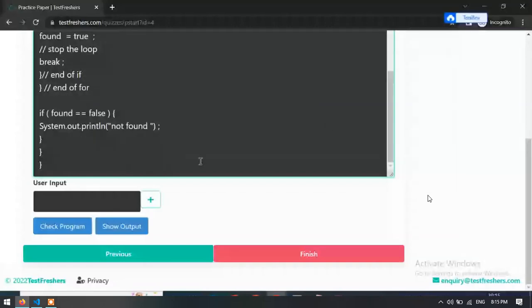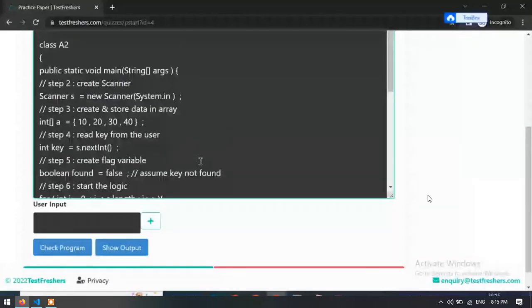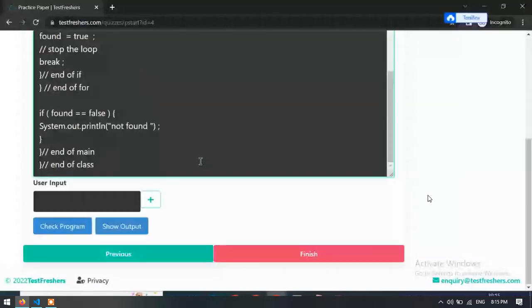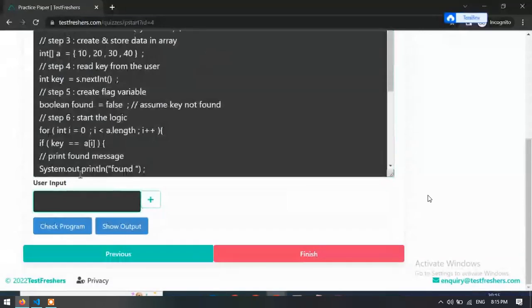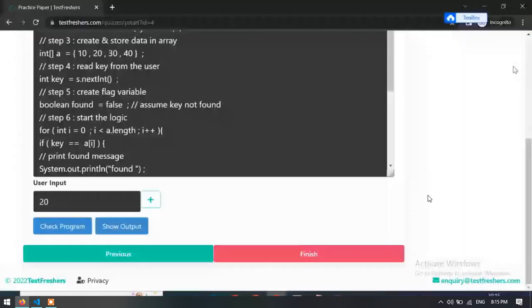End of main, and this is end of class. Is it simplified now? Did you understand this program? See, this is how you should write a program neatly. Okay, perfect. Now let me say 20. Check program. I'm getting the message as found. Easy.